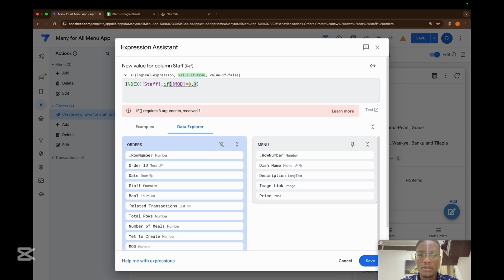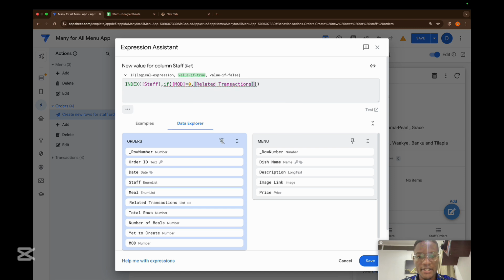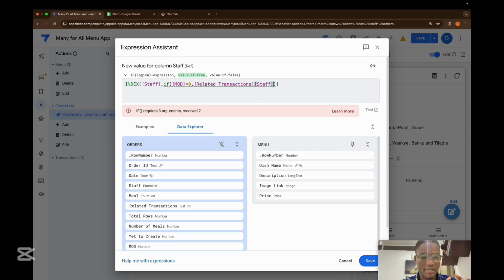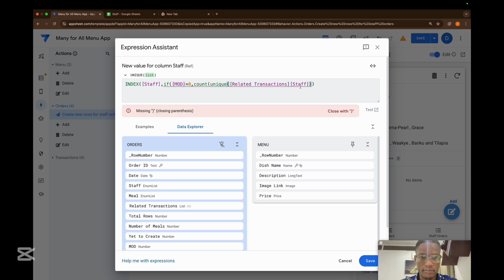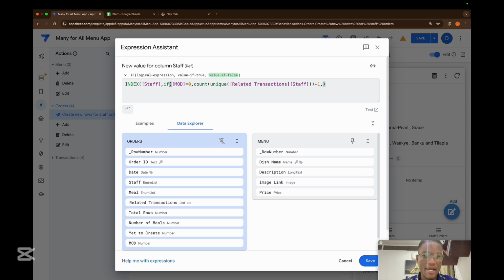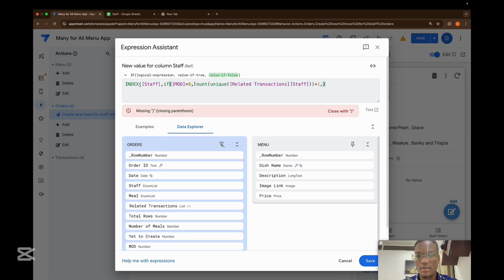That should work, right? Good. So I'm going to say, let's see, related transaction staff. This gives us all the related transaction staff. I'm going to do a count of the unique in this column, right? A count of the unique in this column, like this, and add 1 to it. Other than that, just give me the current number that's moving around.